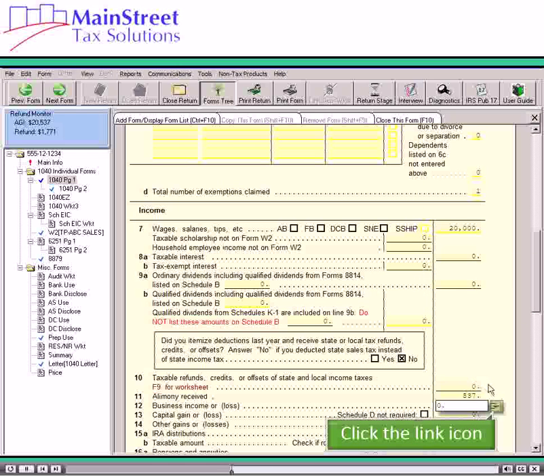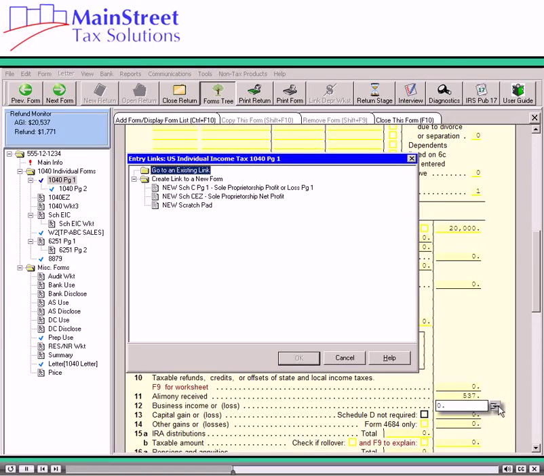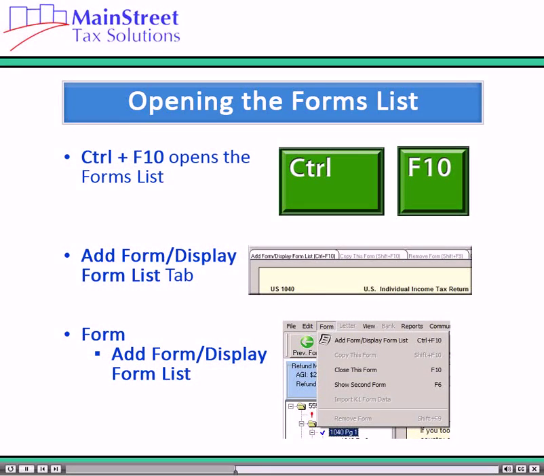Clicking the link icon to the right of the entry also opens the Entry Link dialog box. You can also use the Ctrl F10 key combination to open the form list. There you can select the specific form you need. You can also open the form list by clicking the Add Form Display Forms List tab.